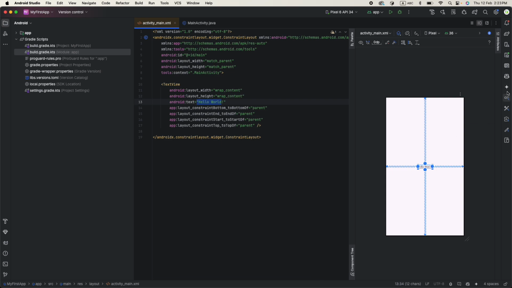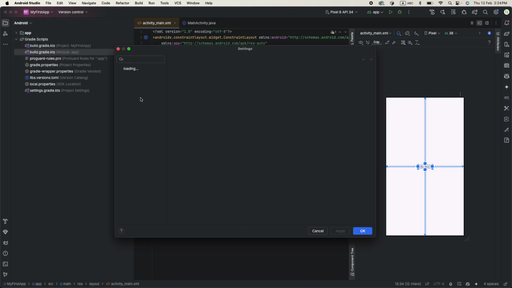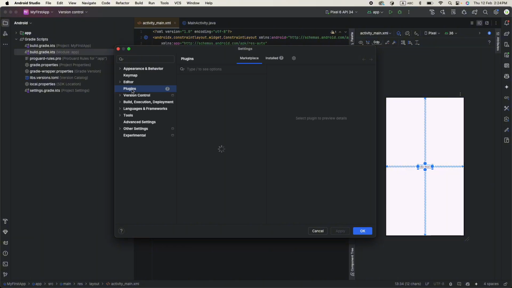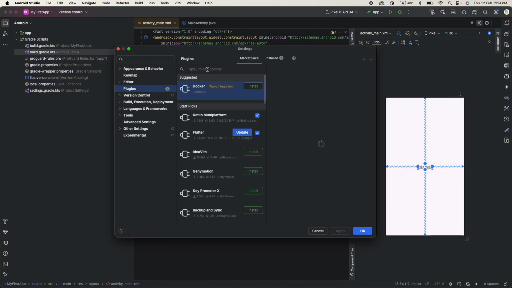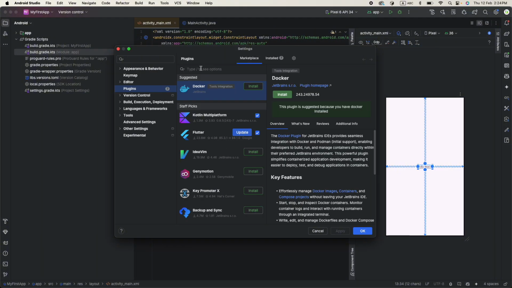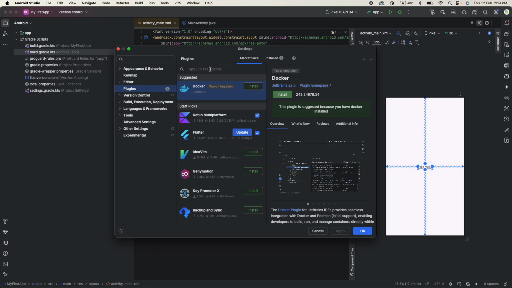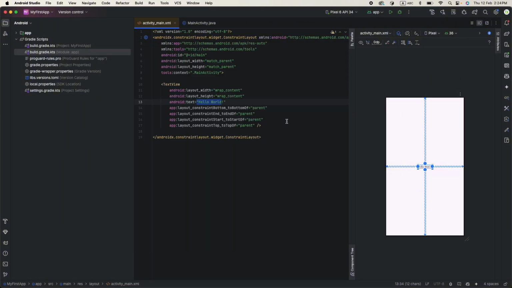The rest of the things are the plugins I installed from our Android Studio settings. In plugins and the marketplace, you can search for any plugins you want throughout your application or development process, so that you can install them over here. Alright, so we are done with the IDE introduction, so let's dive into designing our UI.